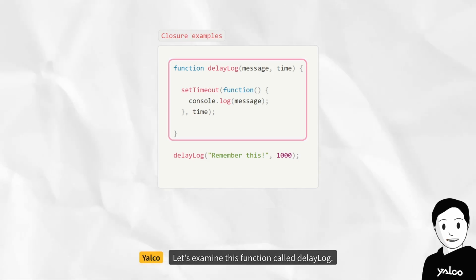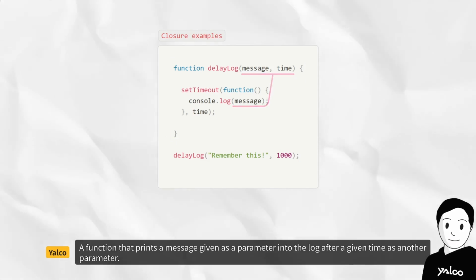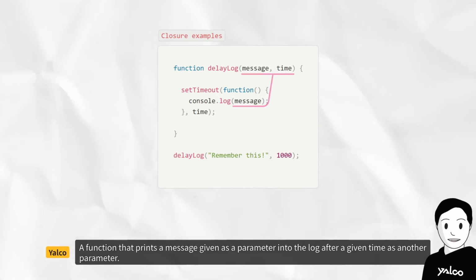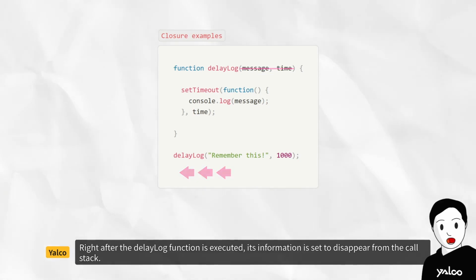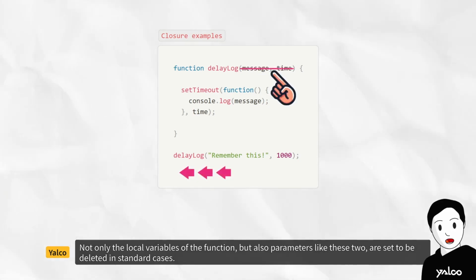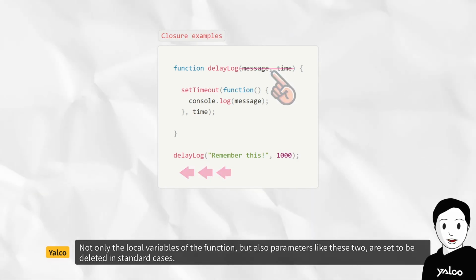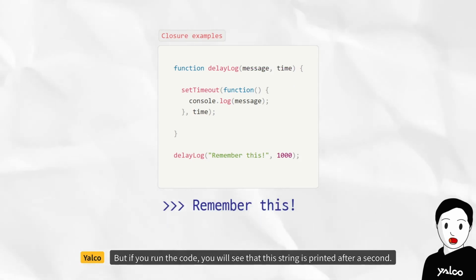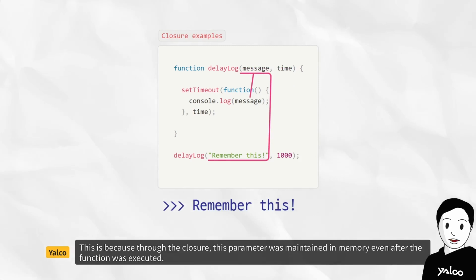Let's examine this function called delay_log, a function that prints a message given as a parameter into the log after a given time as another parameter. Right after the delay_log function is executed, its information is set to disappear from the call stack. Not only the local variables of the function, but also parameters like these two are set to be deleted in standard cases. But if you run the code, you will see that this string is printed after a second. This is because, through the closure, this parameter was maintained in memory even after the function was executed.